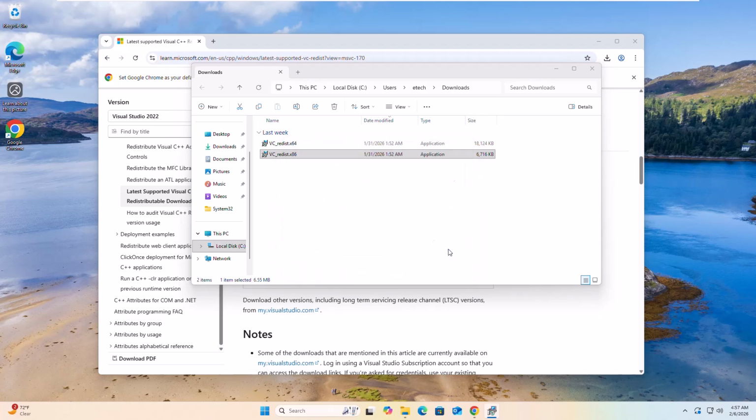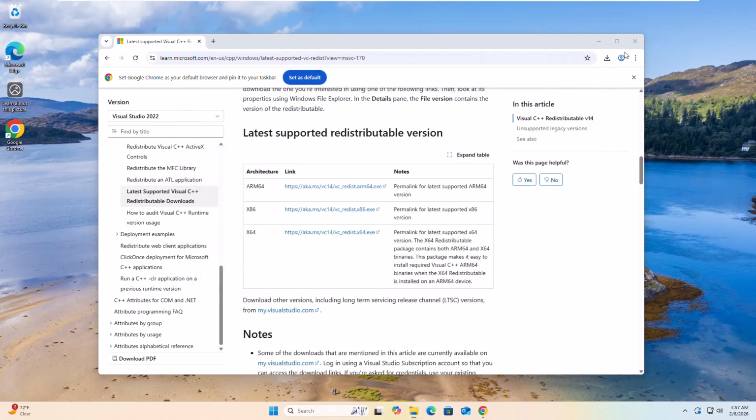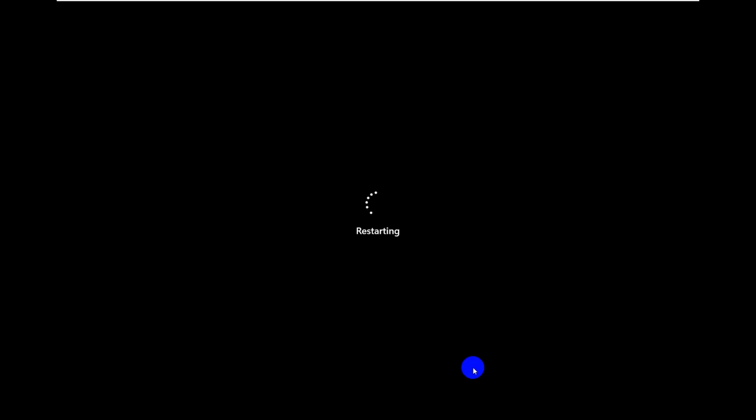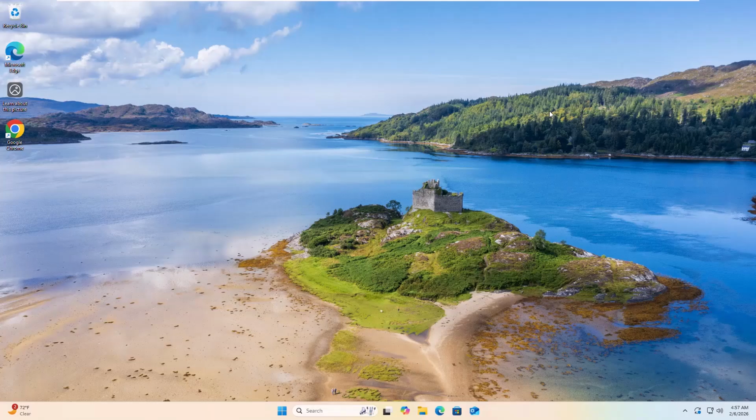After installing both files, restart your computer one more time. Once the restart is complete, your VC runtime 140_1.dll missing error in Windows 11 should be fixed.